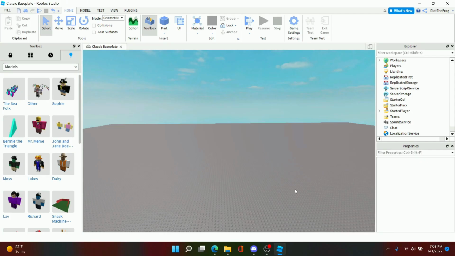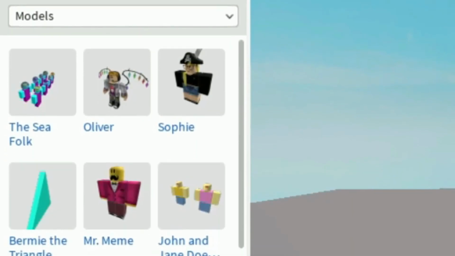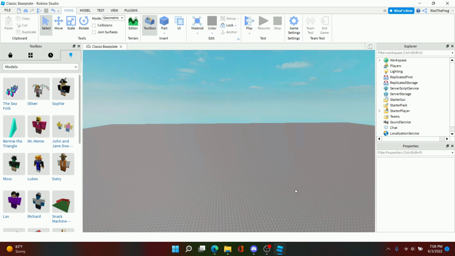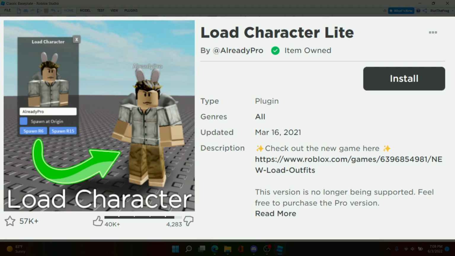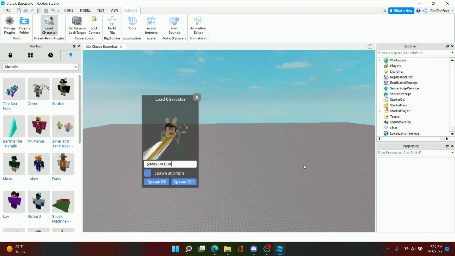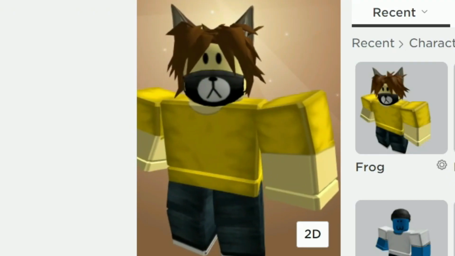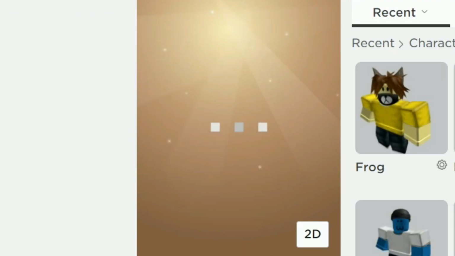Let's start getting character models. You can get character models from the toolbox or catalog if you don't want to make your own stuff. But there's two ways to create your own characters. The first way is to use a load character plugin. Put in a person's @ username into this plugin and you will be able to insert their avatar. A trick you can try is to change your own avatar for different characters.